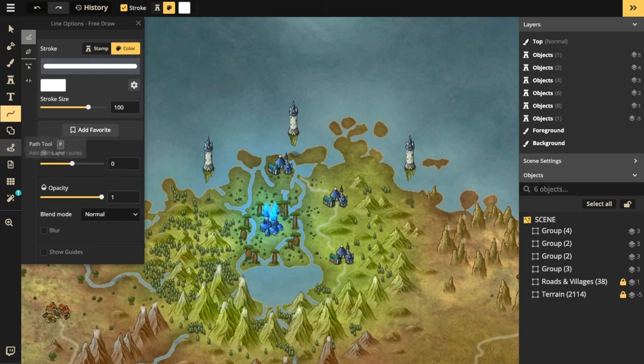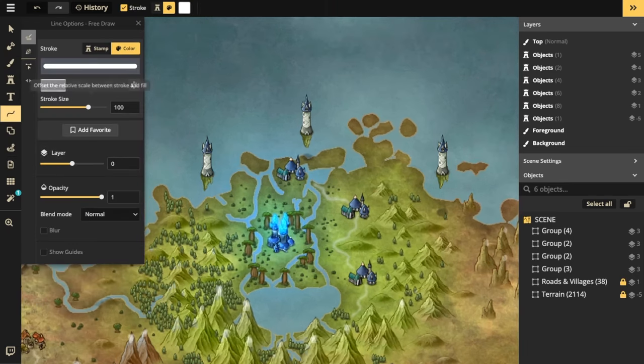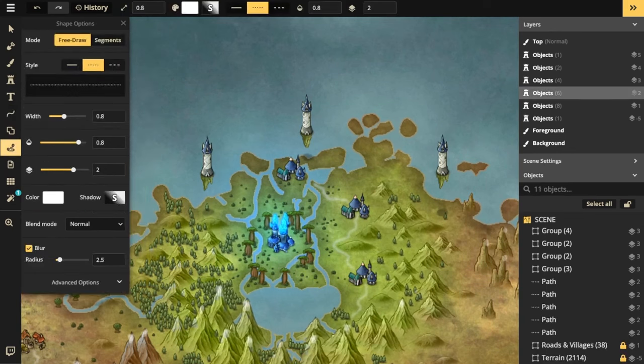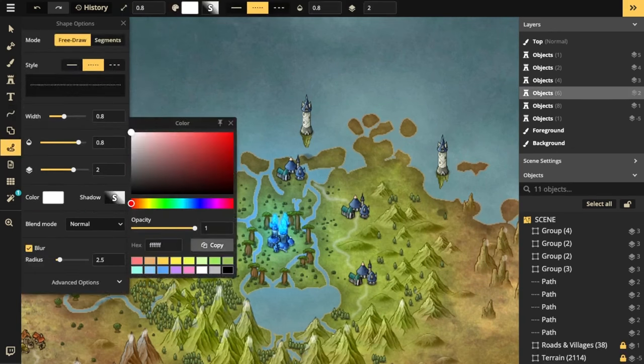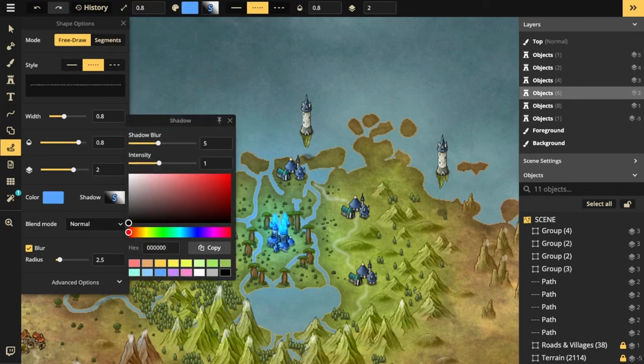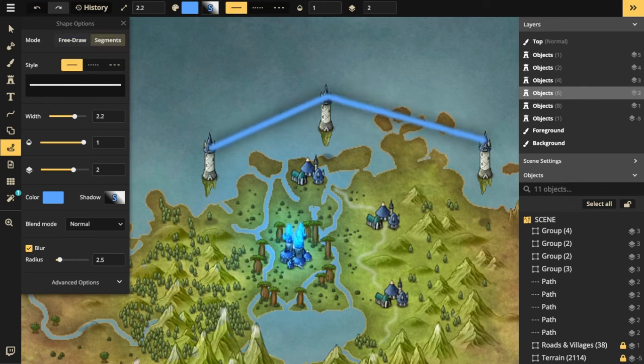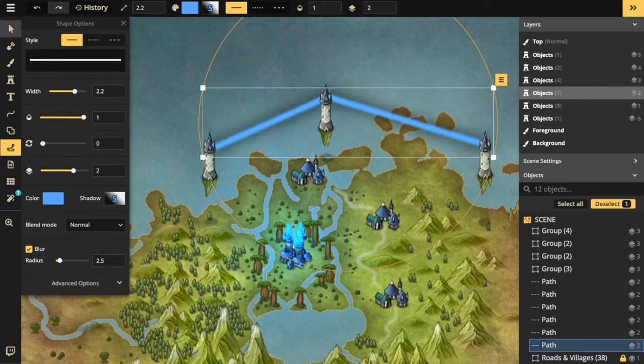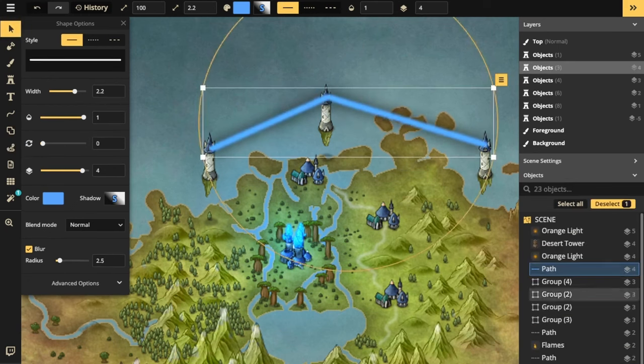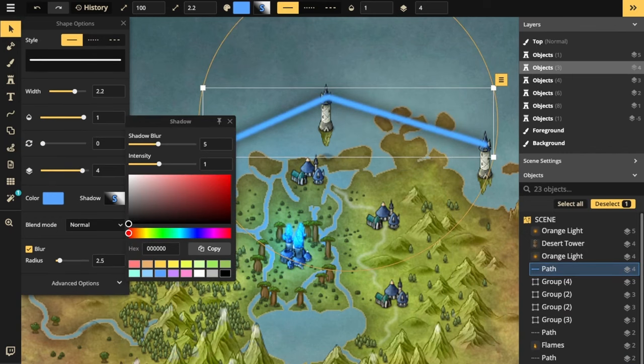Also, fun things that you can do is you can have a series of towers maybe act as a barrier that protects something, right? You could take a path and make it blue, make the shadow blue, blur it, and let's change the width and let's make it this way. And then we'll go segments, and maybe you want to show that there's like maybe some crystals on top. Let's go ahead and change the shadow to blue as well.